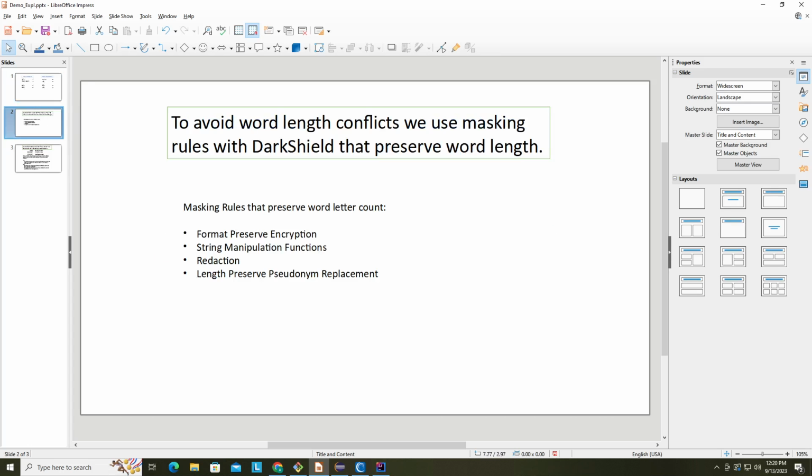So how do we address these two concerns? To address the first concern, we must use the correct masking rules, ones that preserve the word length. Something like format preserving encryption would preserve the character length, the number of characters in a value, the uppercase and lowercase, and special characters. Or we could do string manipulation functions or redaction, and that would replace the characters with maybe asterisks or some other character value.